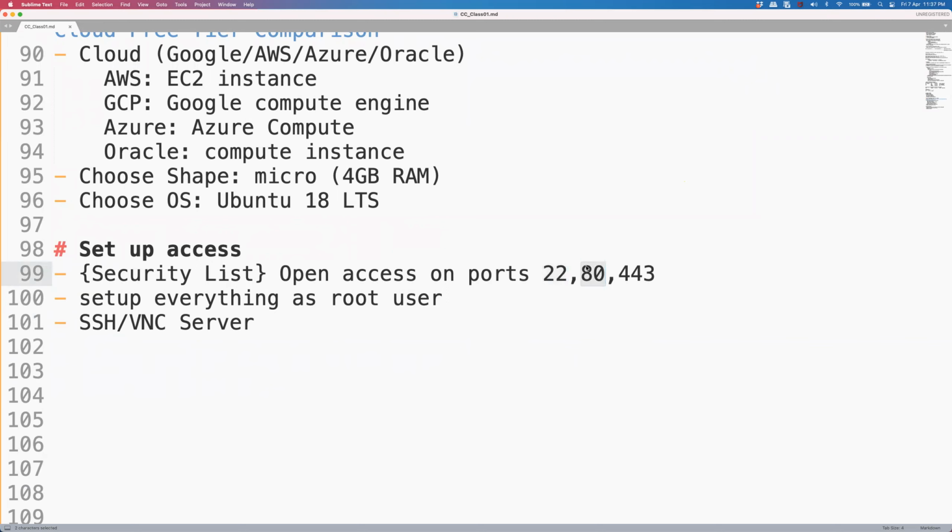Okay. Similarly, also open port 80 and 443 for your server, because we will want to communicate via the HTTP protocol through the HTTP server also, right? So HTTP port is 80, HTTPS port is 443. So these 3 ports you have to open once you create your VM.